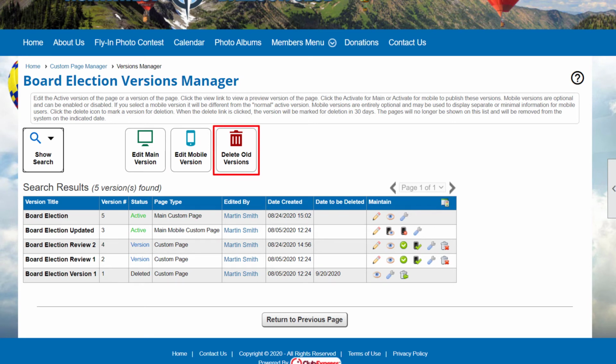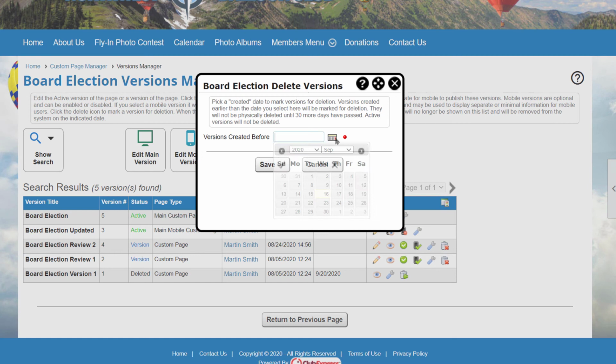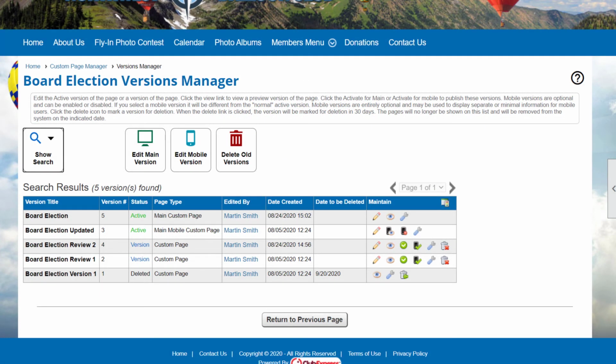The Delete Old Versions button displays a pop-up with a date picker. Pick a created date to mark versions for deletion. Versions created earlier than the date you select here will be marked for deletion. They will not be physically deleted until 30 more days have passed. Note that active versions will not be deleted.